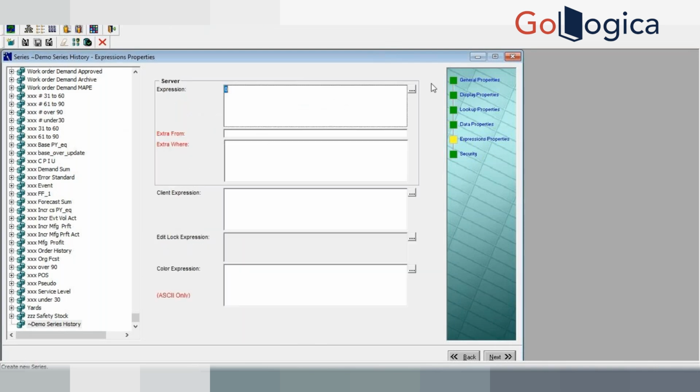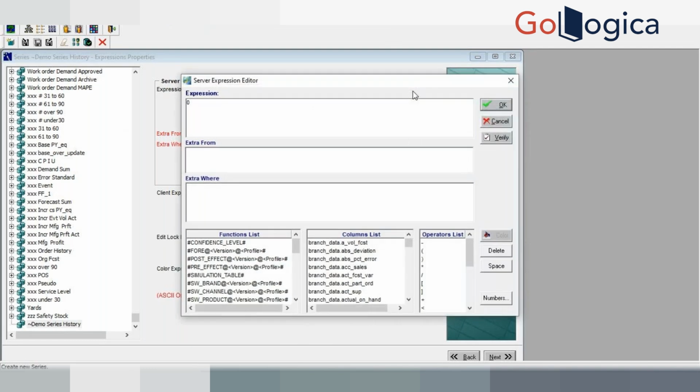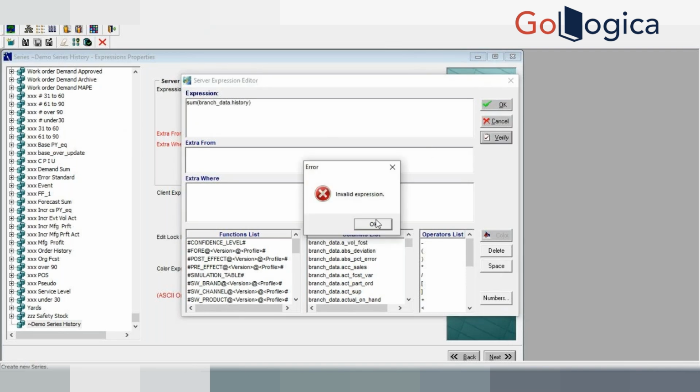Here is the expression where you have to mention. To write an expression, just click on this icon on the right side. It's a simple SQL statement. For timing, I'm trying to use the same column we use in the history series, so that we can see the data on the worksheet. Whenever you write an expression, make sure you validate it to check that it is a valid expression. To do that, there is a verify option. Invalid expression.